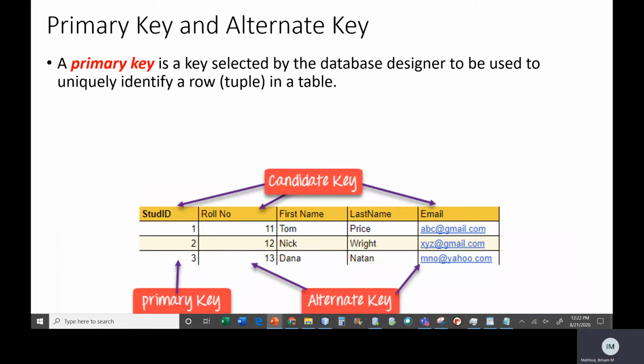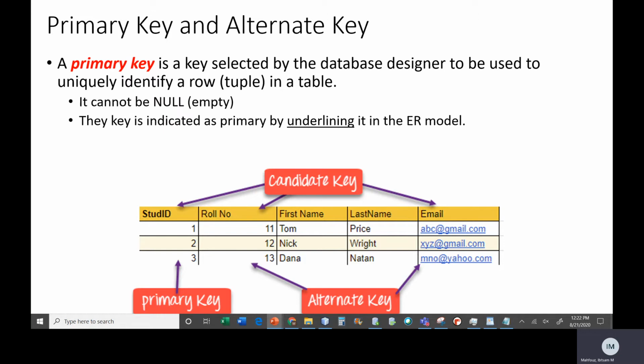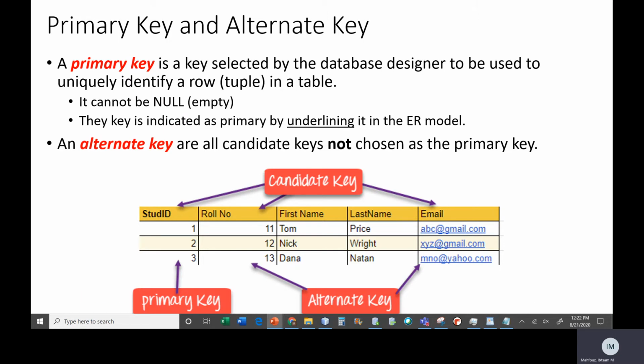Now, when we are looking for a primary key, we are looking for a key that will uniquely identify a row. How are we going to look at them? We're going to look at our candidate keys and we're going to choose from those candidate keys the one that makes the most sense for us. When we choose one of those keys, we call that the primary key.